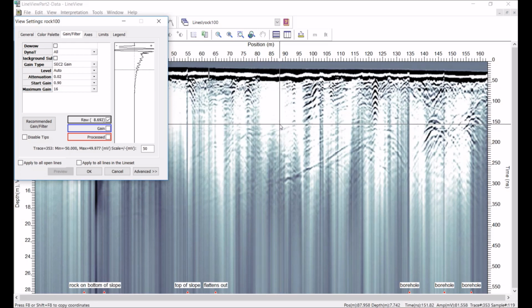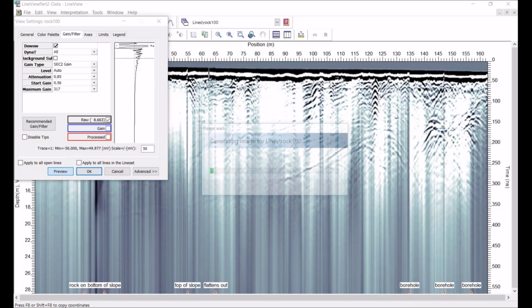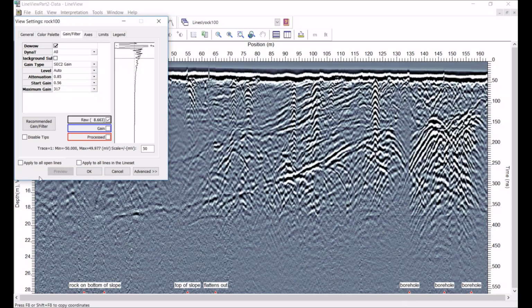By applying Dewow, we remove that wow, the low frequency component, so the signal oscillates around 0 and looks much better. So if I turn Dewow on and I hit preview, this is what we're used to looking at. Technically, Dewow is a high-pass temporal filter. What that means is that it lets the high frequencies pass through the filter unchanged, but it does not allow the low frequencies to pass.